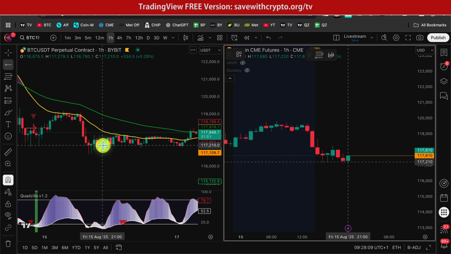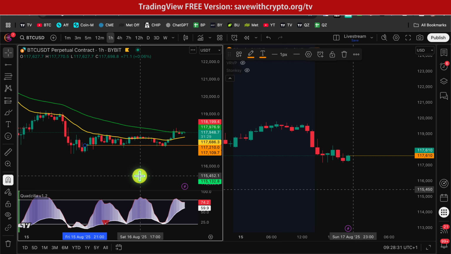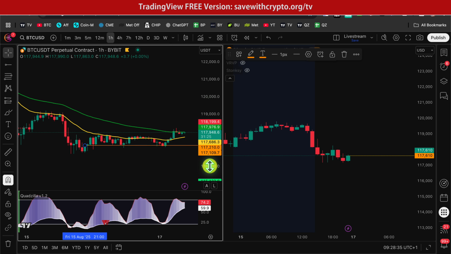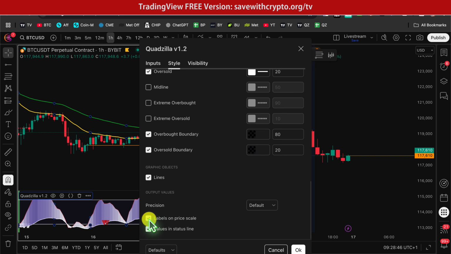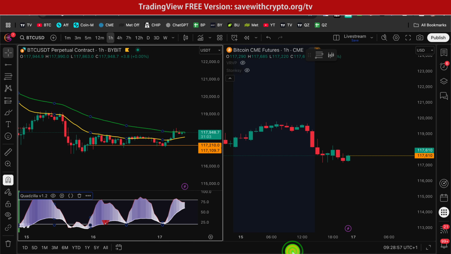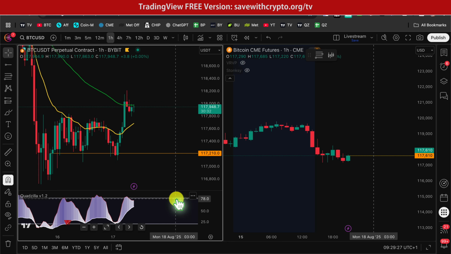Okay, so in fact that was that candle close there, wasn't it? Now it's a bit hard to see what's going on there because we've got a bunch of numbers from Quadzilla. So let's just change the settings slightly by removing these here and removing that as well, just to tidy things up a little bit.